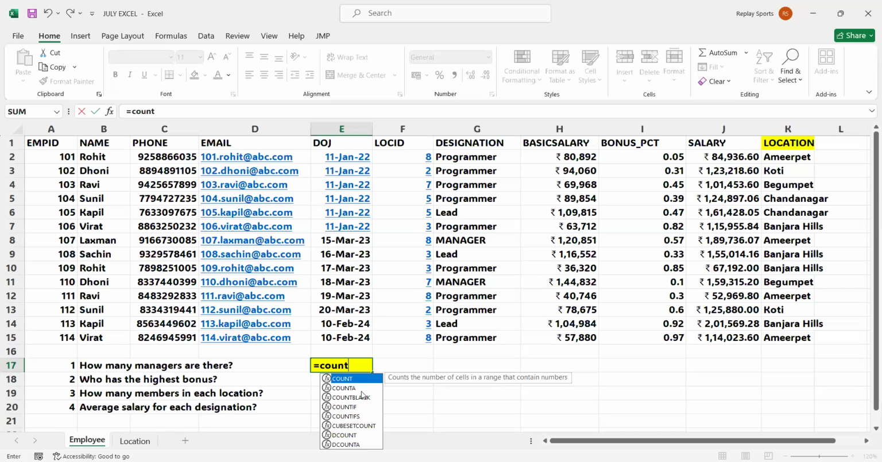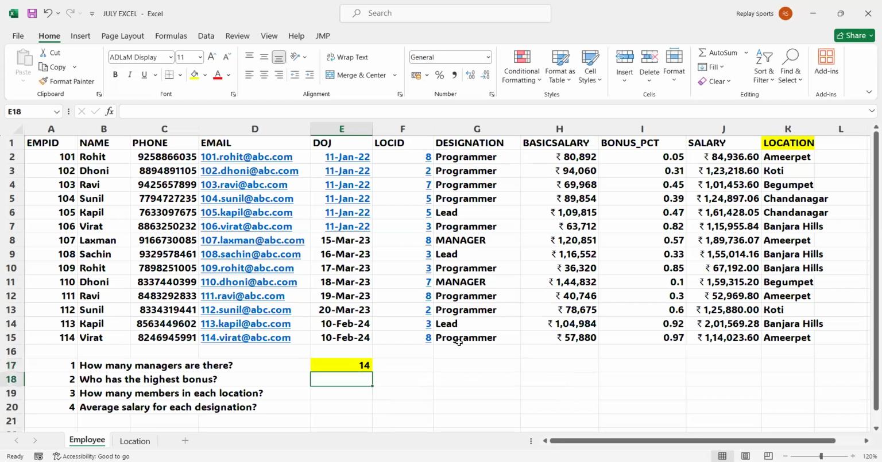Then you have COUNTA. Count the number of cells in a range that are not empty. So if your goal is to find non-empty cells, you have to use COUNTA. COUNTA of this will tell us total values, 14. But that is also not what we want.